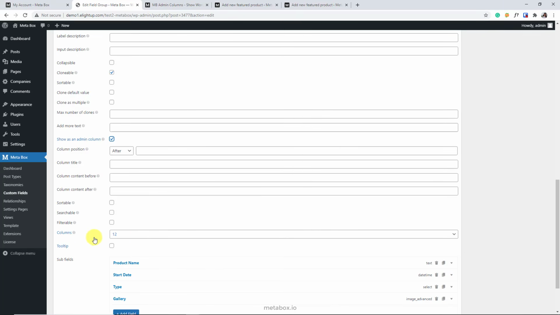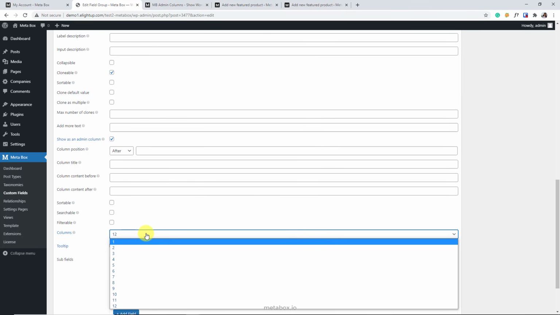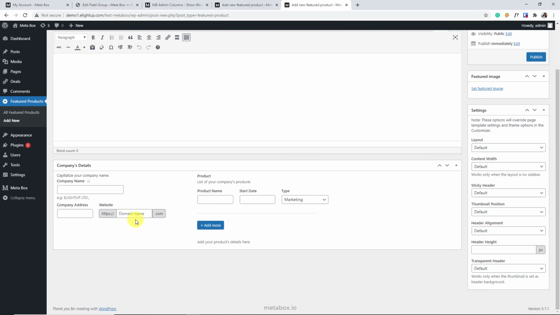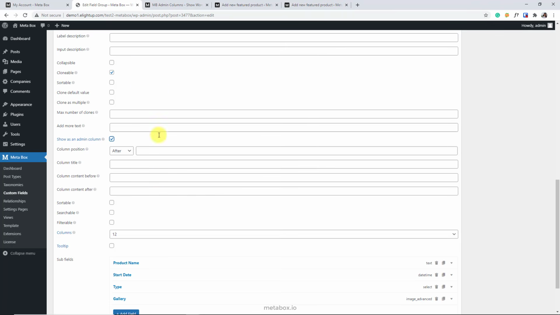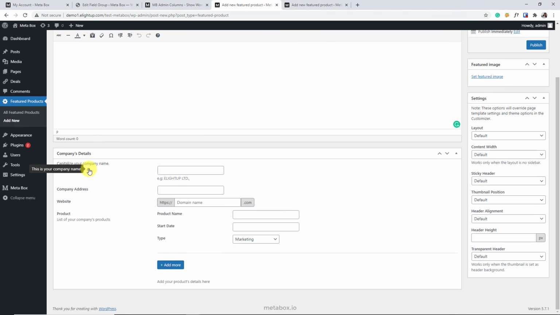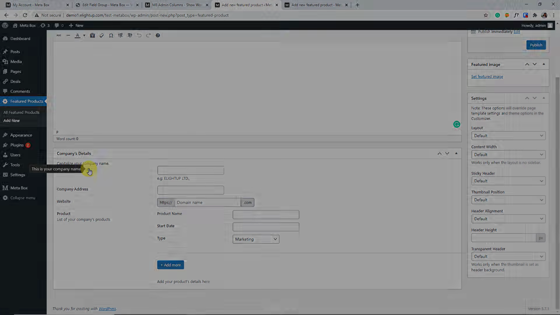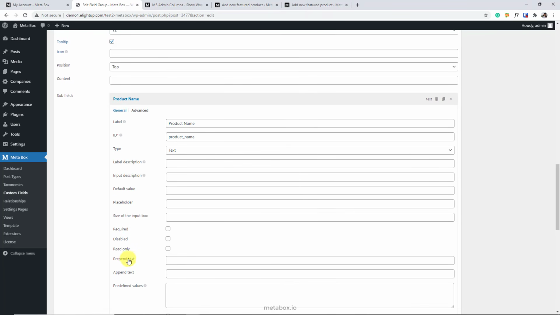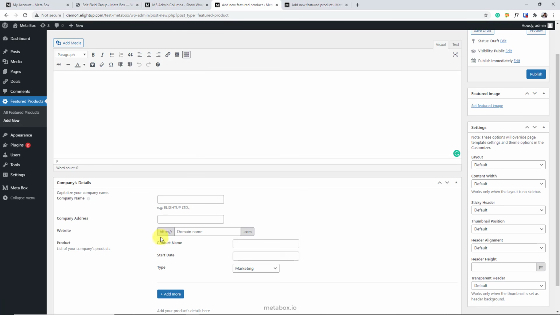In this section, change the number here, so you can put fields into columns, like this. Add a tooltip to explain the field here. This is the feature from Metabox Tooltip extension. In the settings of some fields like text field, prepend text and append text are the texts before and after the input box. Like this.